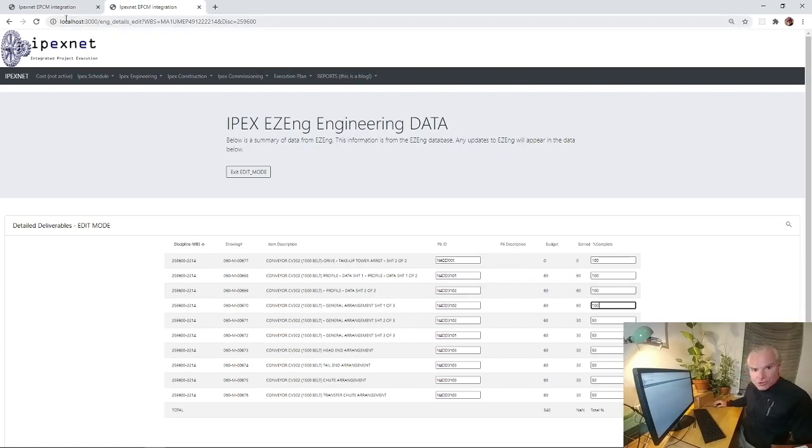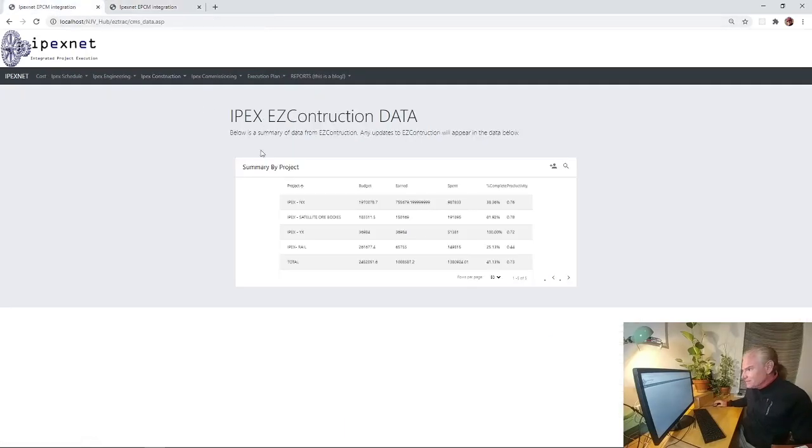In the construction world, exactly the same idea. We've got projects and we're looking at our construction world. We've got a construction percent complete. We also have productivities, budgets, earned, spent, everything you'd expect. Now, the data underneath this should be sitting in your construction database. Now, if you don't have one, you might want to look at how you're doing it.